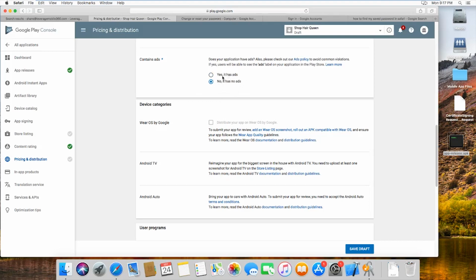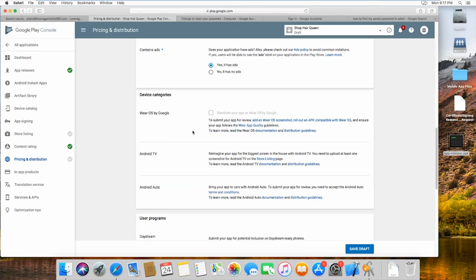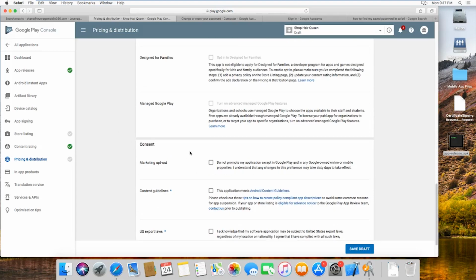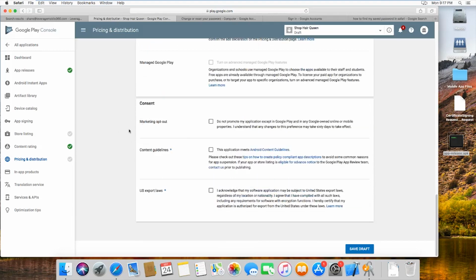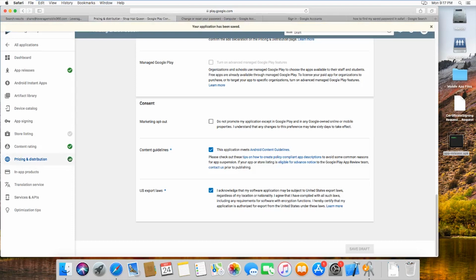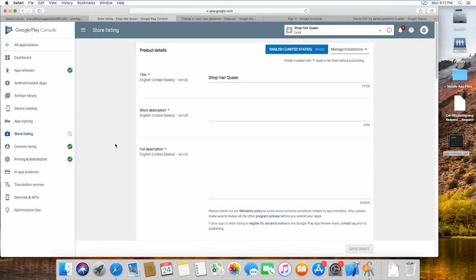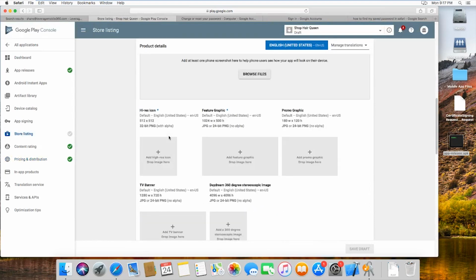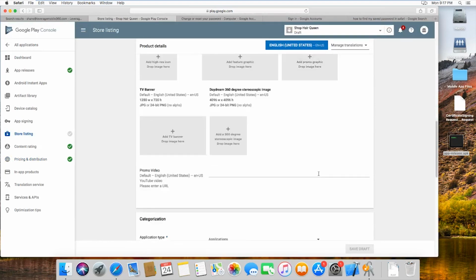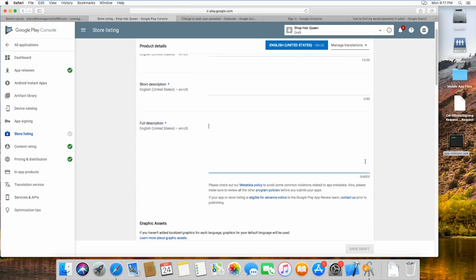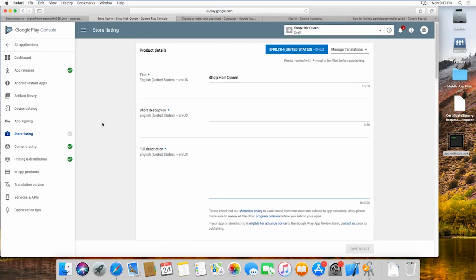And then there's some other options here, and marketing opt-out, I don't check that. Content guidelines, okay, and save the draft. And now pricing and distribution has been done. So the last thing all you got to do is put in the short description, the full description, these screenshots, the icons there, and you can publish this application no problem. So that is it on how to create, upload, and publish an Android application.